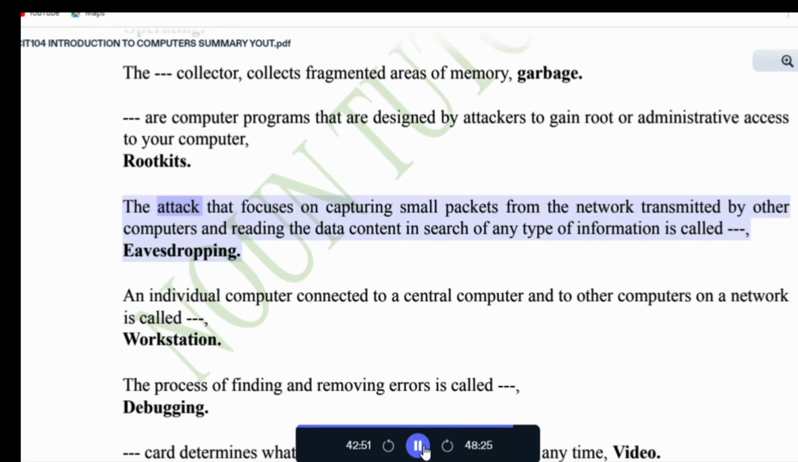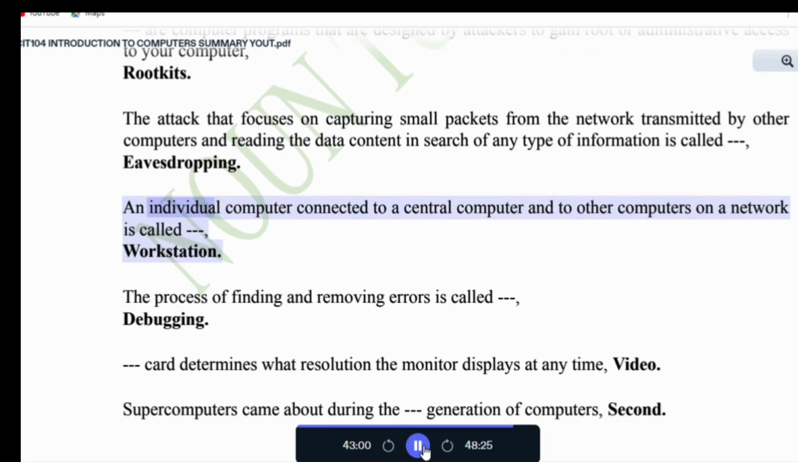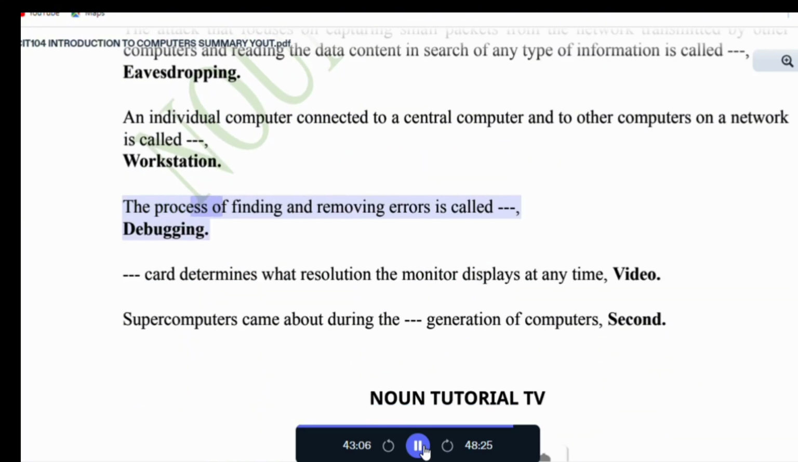The attack that focuses on capturing small packets from the network transmitted by other computers and reading the data content in search of any type of information is called eavesdropping. An individual computer connected to a central computer and to other computers on a network is called workstation. The process of finding and removing errors is called debugging.